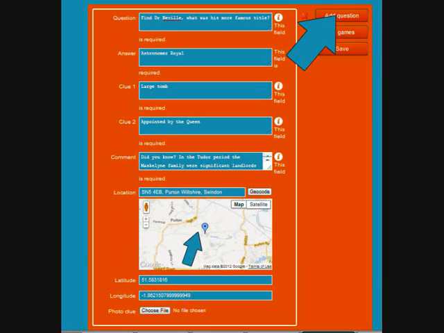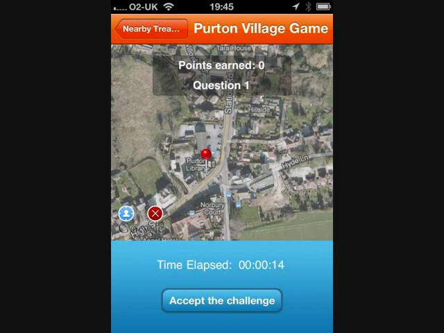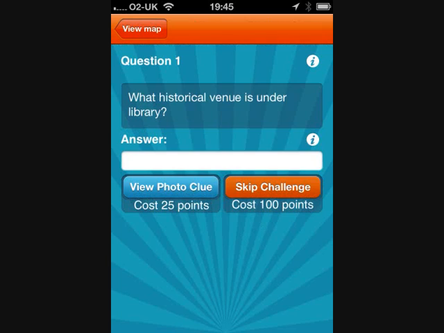If you find you need to add more questions, click on Add Questions here. When you have finished, save your game. Finally, it's always best to check that your game content is correct by coming out of iTreasure Hunt and testing the game for yourself to make sure that all the locations and questions are accurate.